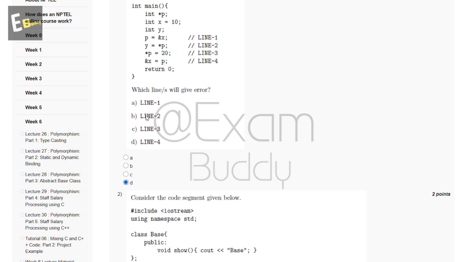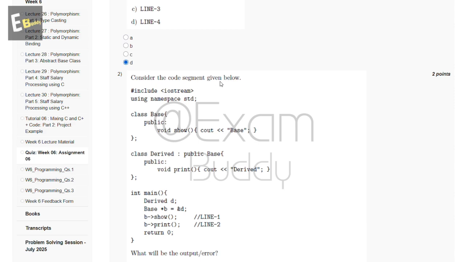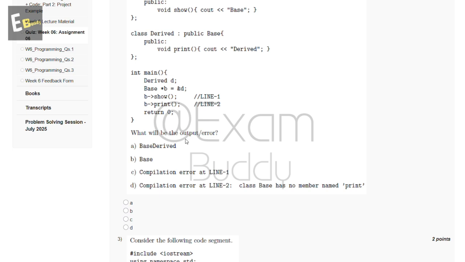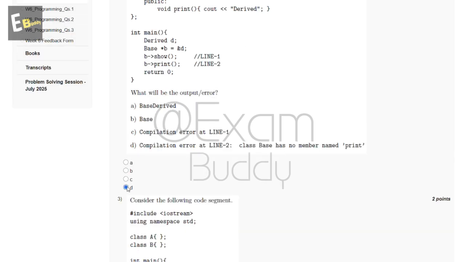Now, let's go to question number two. Consider the code segment given below. So, this is our code and the question is what will be the output or error. These are the options: base, derived, base, compilation error at line 1, compilation error at line 2, class base has no member named print. So the answer of our second question is D, compilation error at line 2, class base has no member named print.